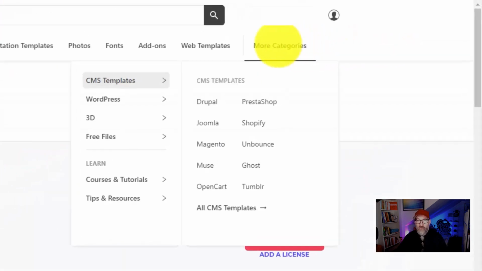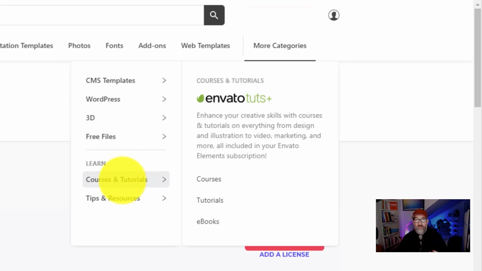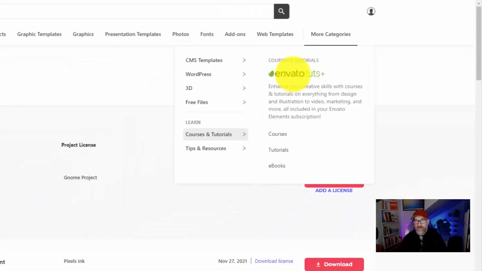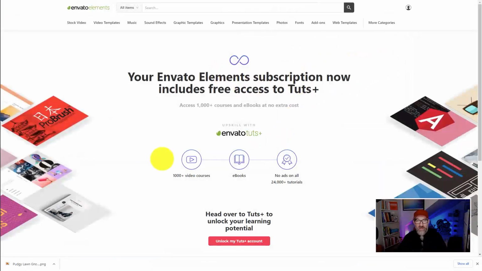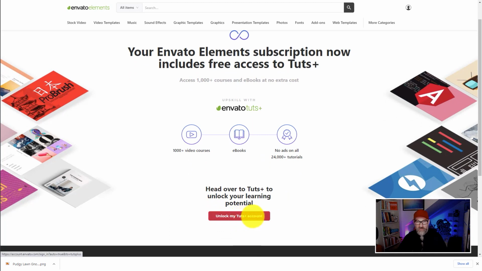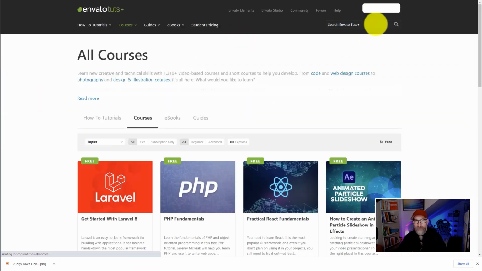I mentioned as we were going through the categories that you also get a full membership to Envato Tuts Plus. Tuts Plus used to be a thing on its own, but it became part of Envato, and that's a good thing if you're a subscriber to Envato Elements, because you now get access to everything in Envato Tuts Plus. 1,000+ video courses. They've got ebooks. There's no adverts on anything. So if I click on unlock my Tuts Plus account, because I'm already logged in, it will take me to that here.